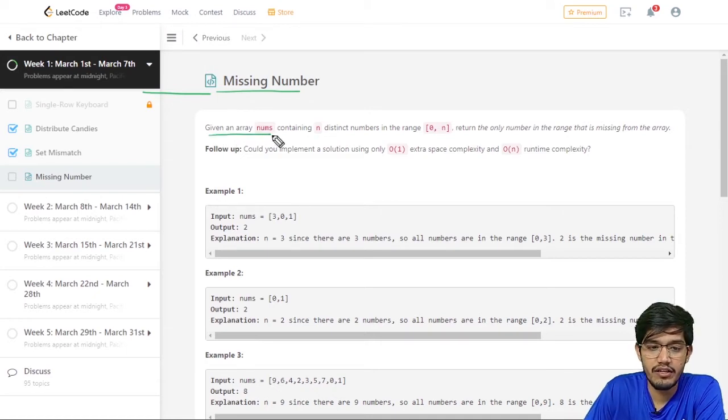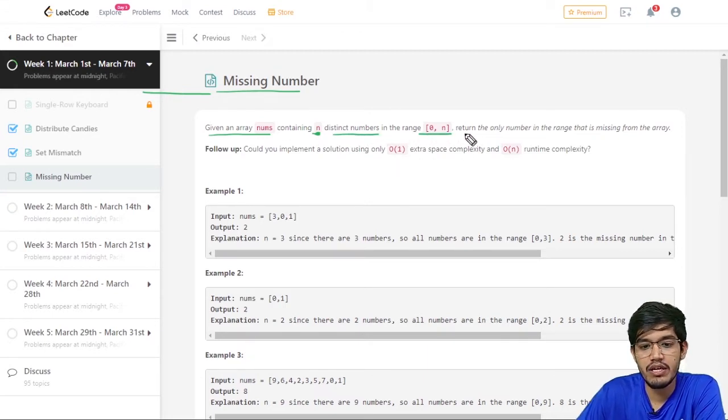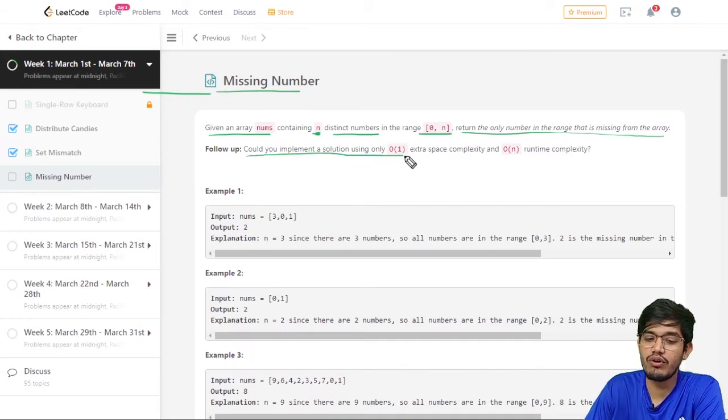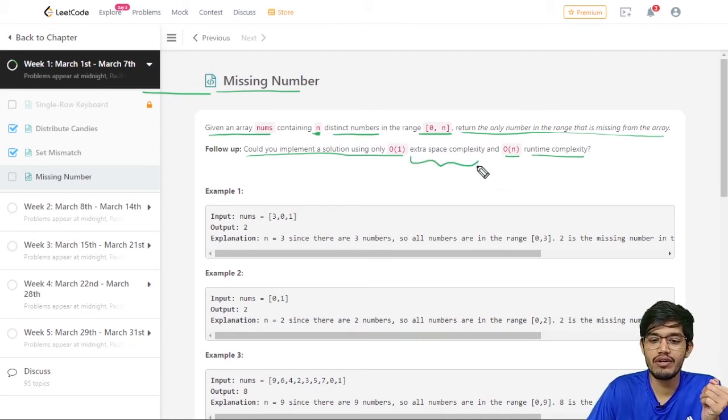Given an array nums containing n distinct numbers in the range from 0 to n, return the only number in the range that is missing from the array. Follow up: could you implement a solution using O(1) extra space complexity and O(n) runtime complexity? Basically we do not need to use any storage, like a vector, for storing values. Let us see the example.